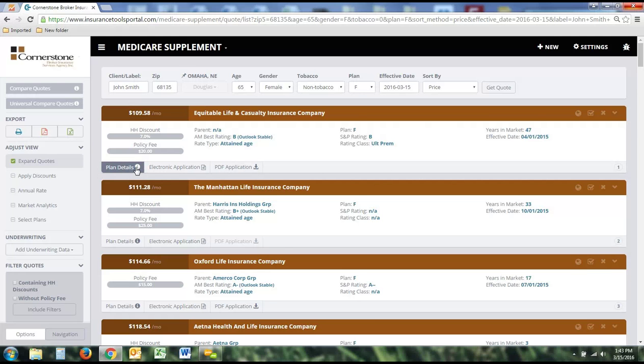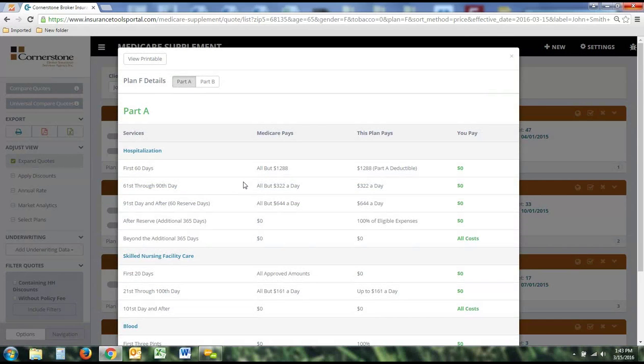Beyond that, below, we have a few different tabs. One is the plan details, and this is essentially going over what Medicare would pay, what the plan would pay, and then what the consumer would pay under this plan. And this can be printed and attached to quotes if you wanted to do that. But this just gives you a really good indication of the benefits associated with these plans. And as you can see, because this is Plan F, the costs are all zero.